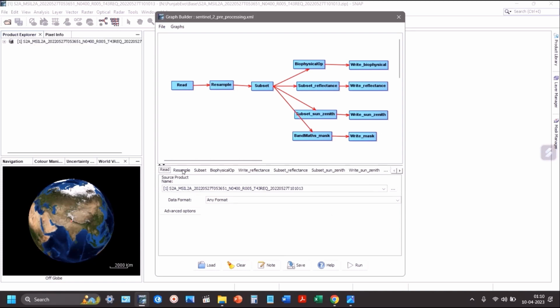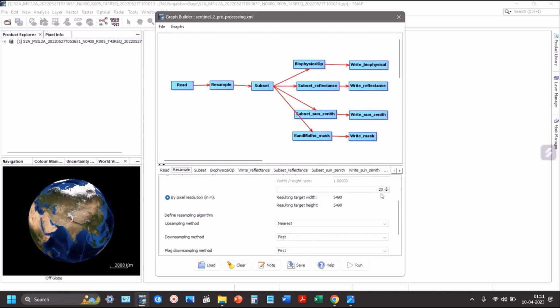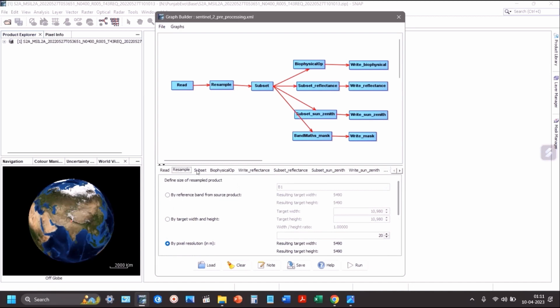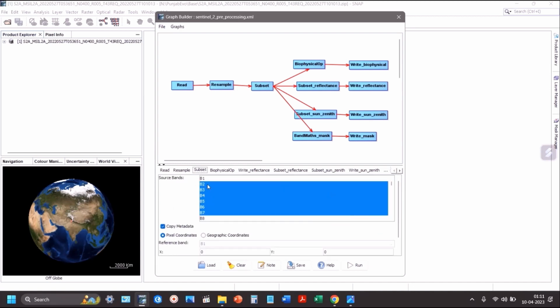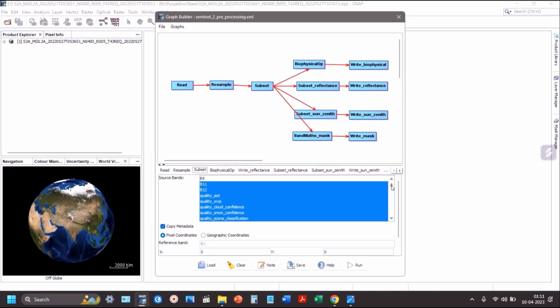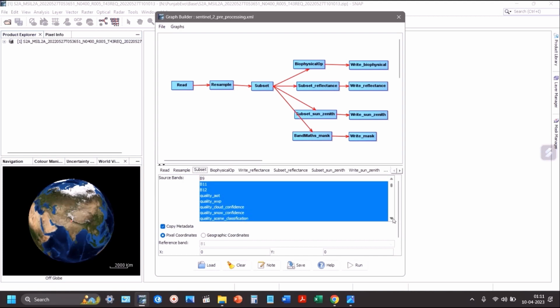In the read section, we will see that the correct product is being used, which is the Sentinel-2 image. In the resample section, we are essentially telling the software to standardize the resolution of all the bands within the Sentinel-2 imagery to a standard of 20 meters. In the subset section, again, the parameters are preloaded. So these are the bands which are useful for Evapotranspiration. The remaining will be deleted from the revised product.